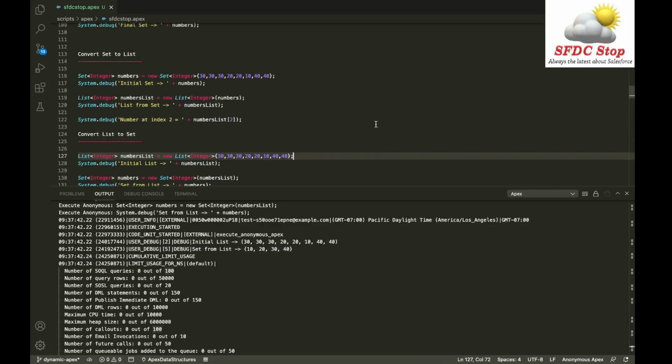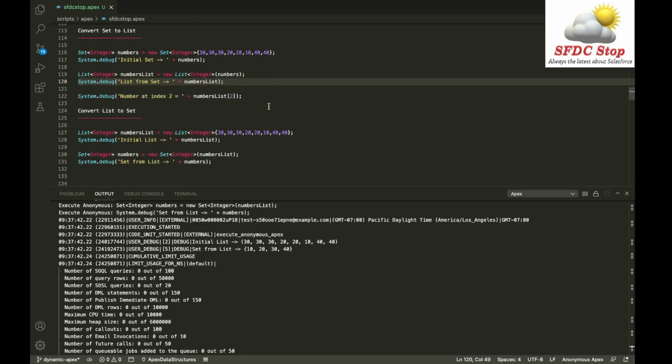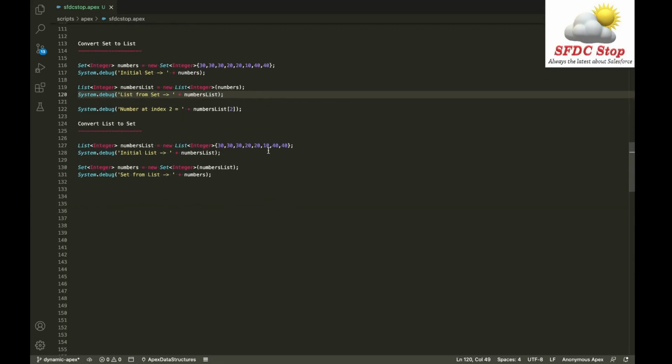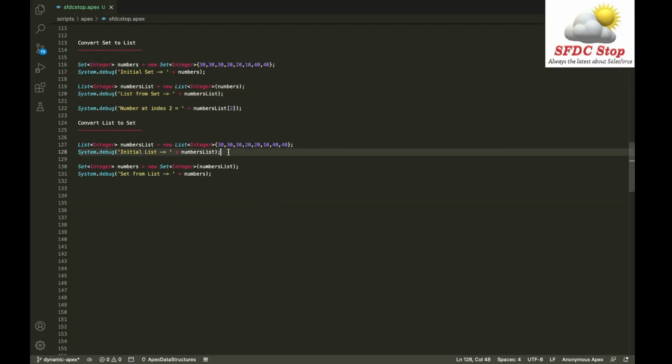So if you want to access elements in an ordered fashion or by using the index, then you need to convert that set into a list, then only you can do that. If you want to get the unique elements out of a list, you can simply convert that list into a set and then you can access only the unique elements. Both the data structures have their own properties, and that's how we can convert a set into a list and a list into a set.